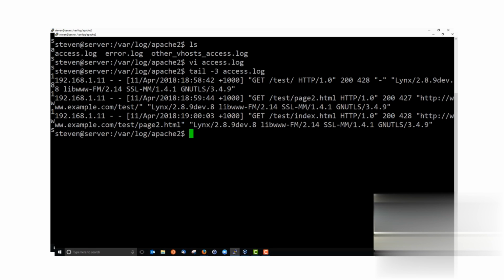So a brief summary of the log file, the access log file, which is maintained by the web server.